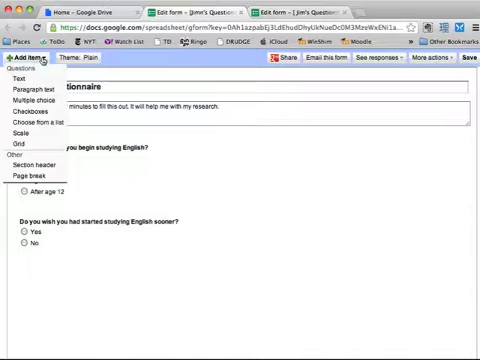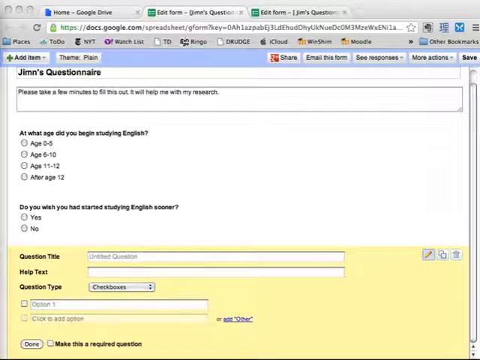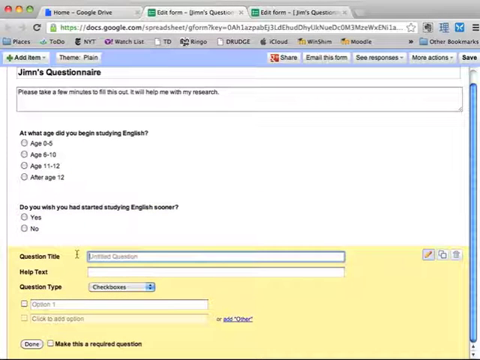I'll click done. Okay, now to add a third question, I have to go up here to where it says add item and choose the type I want. Instead of multiple choice, I'm going to choose check boxes this time. Okay, what is the difference between multiple choice and checkbox? Well, first I'll paste in the question title, which is, which of these do you think might be an advantage to learning English in elementary school?